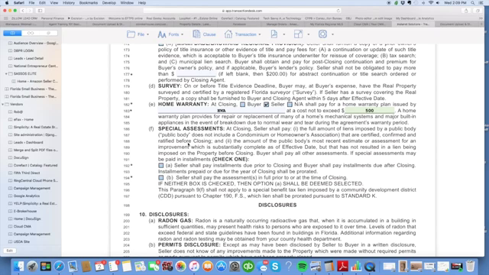Special assessments. These are special assessments like private roads being paved. It gives a breakdown of what special assessments are for a particular community. Typically what's done here is the seller will pay installments prior to closing and buyer shall pay installments after closing. But you have two negotiable items here.